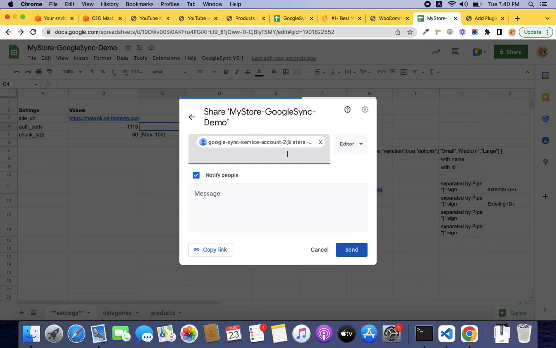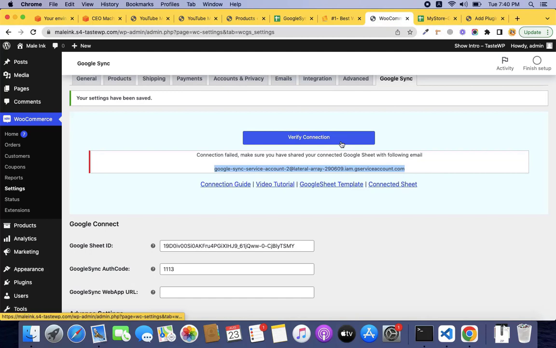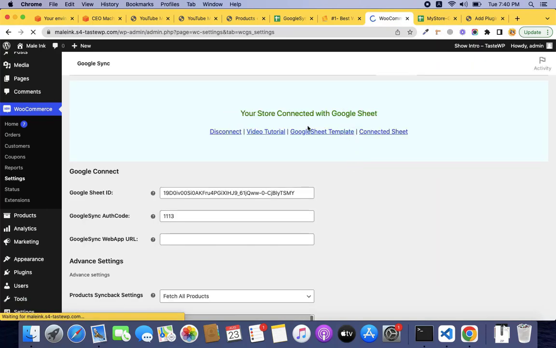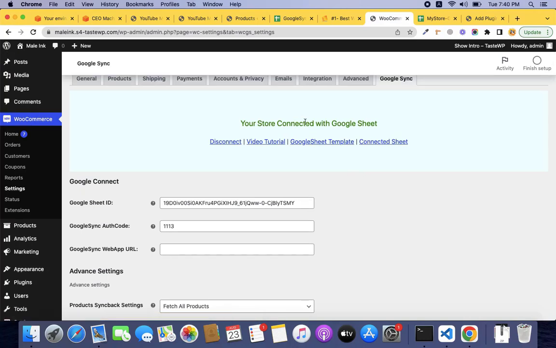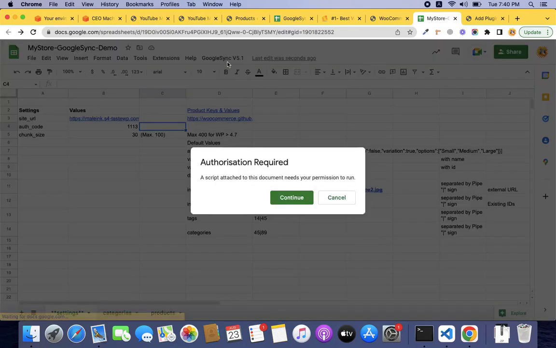And this is just to execute some code, some script on behalf of this user and nothing else. And now if you verify again, perfect, you see your store is connected, it is green. So now if I go to my sheet, I can check the connection.